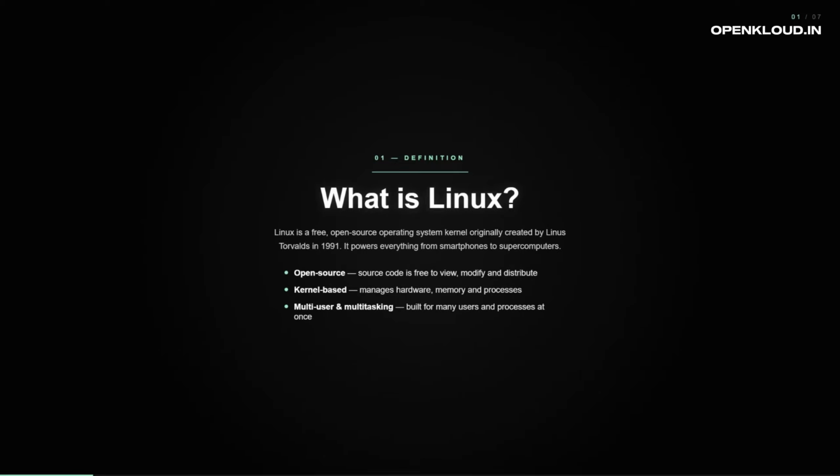So, what exactly is Linux? Linux is a free, open-source operating system kernel, originally created by Linus Torvalds back in 1991. Today, it runs everything from smartphones to supercomputers.